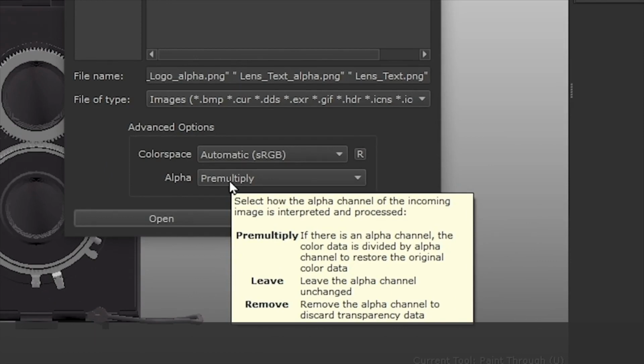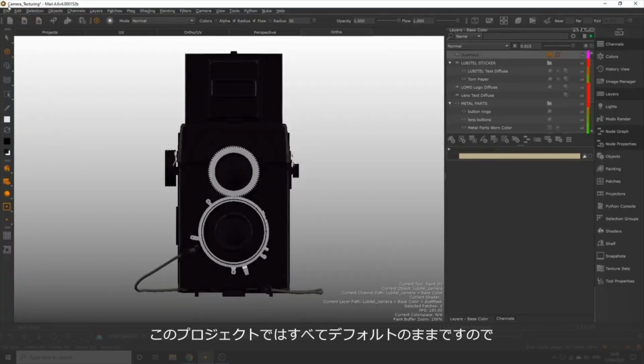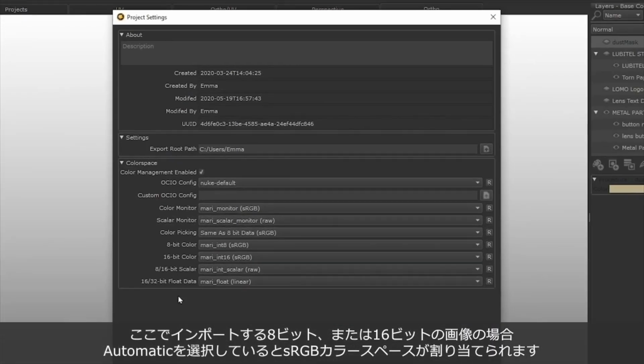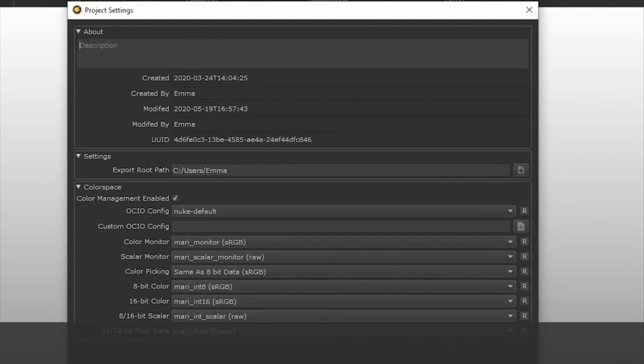we're importing. We want to keep the images as automatic, and what this does is determine the colour space that the image should be assigned based on what project colour settings we have. In our project, we kept everything as default in the colour settings tab. So for any 8-bit or 16-bit images we import here, if we have automatic selected, they are going to be assigned the sRGB colour space.